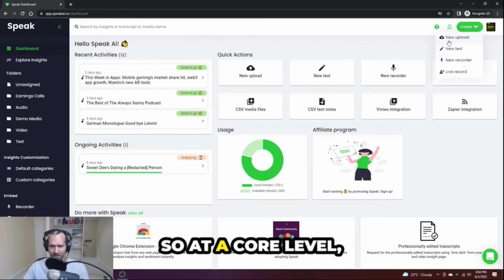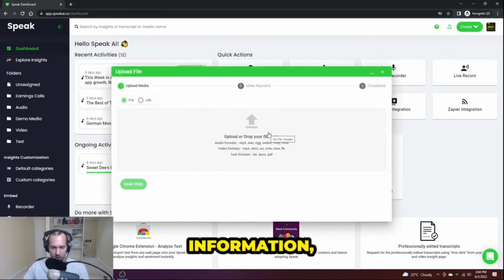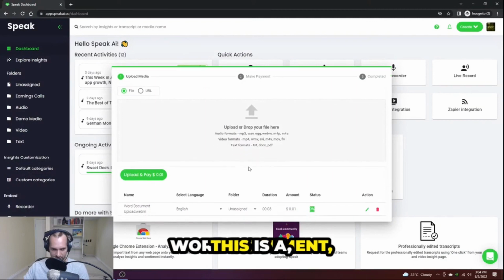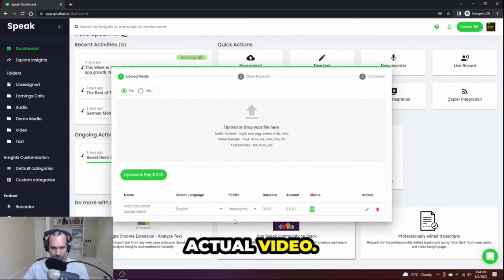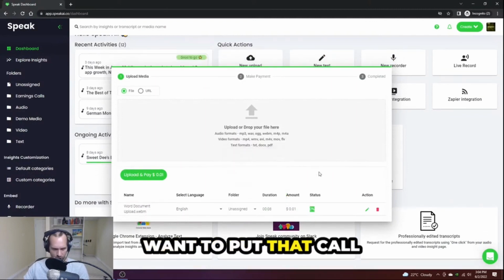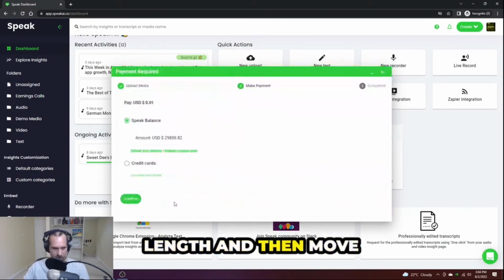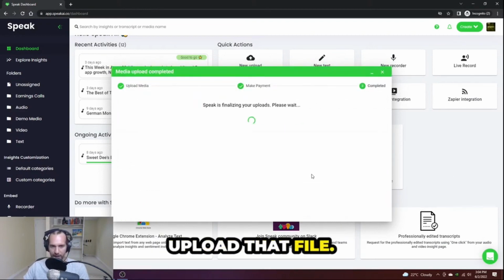So at a core level, what we're trying to do is enable the capture of language information, multimedia, audio, video, and text. If I'm uploading a Word document or an actual video, I can decide where I want to put that call, and I can very simply upload. It's going to detect the length and then move forward, upload that file. So fantastic, simple upload functions.